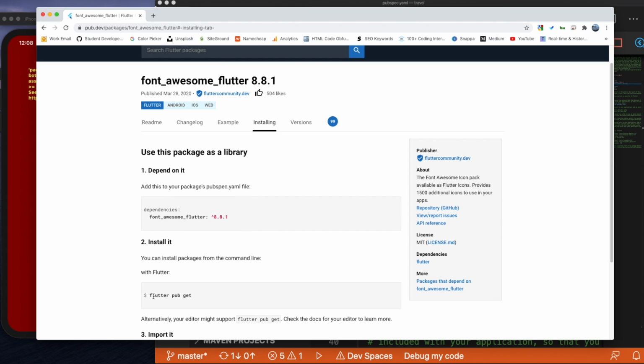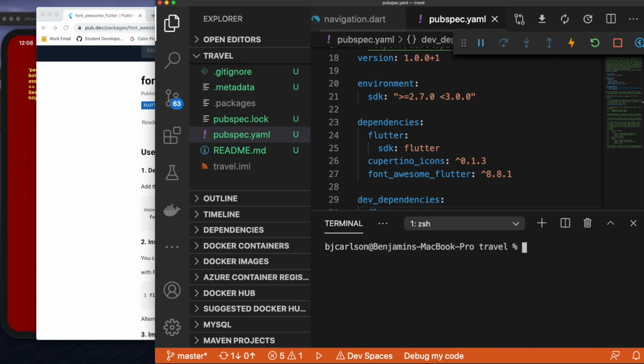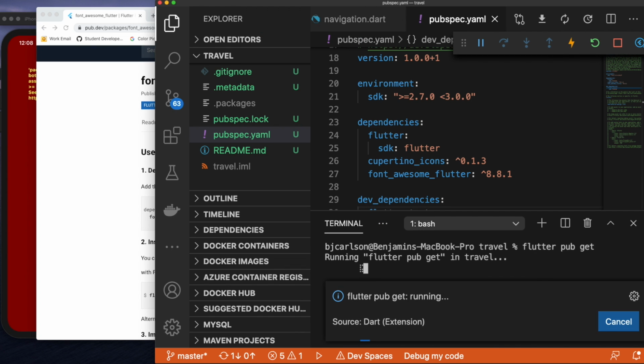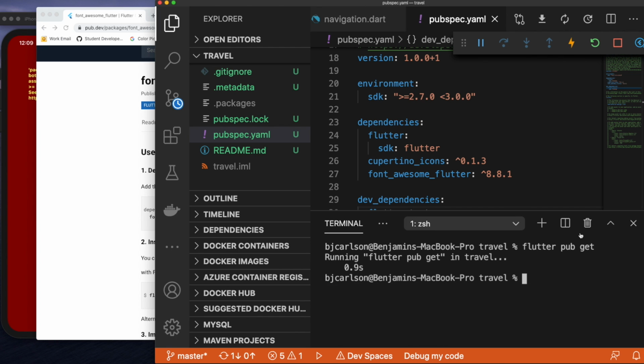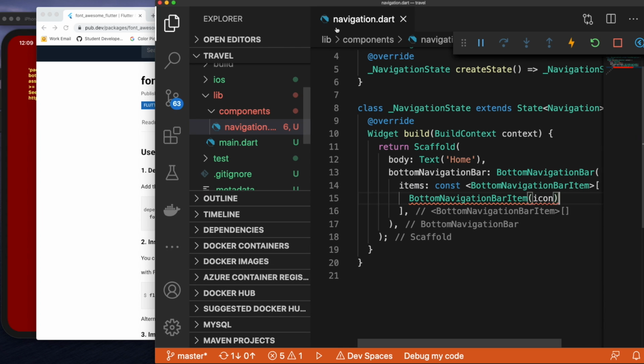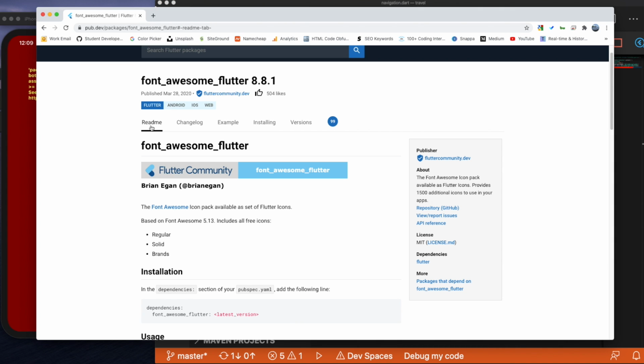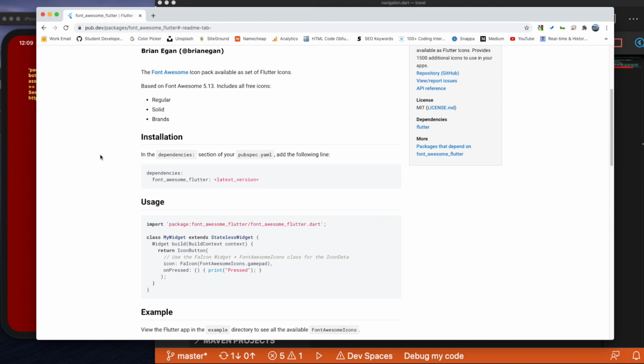And then after you do that, you can run flutter pub get. So I'm going to open up a terminal, run flutter pub get, and there we go. Perfect. So now we can close that out. And if you go back here to the README and scroll down, you can see how you use it.